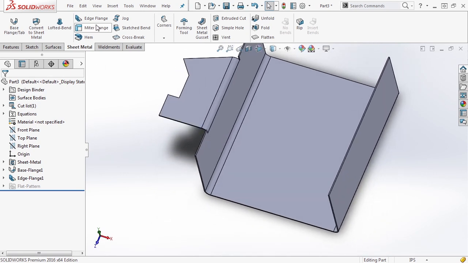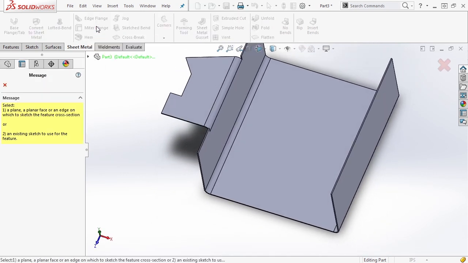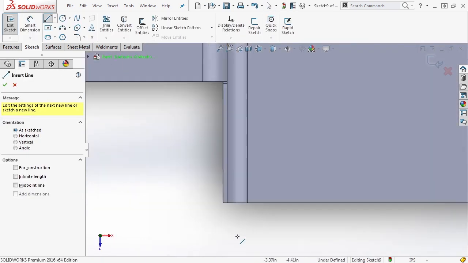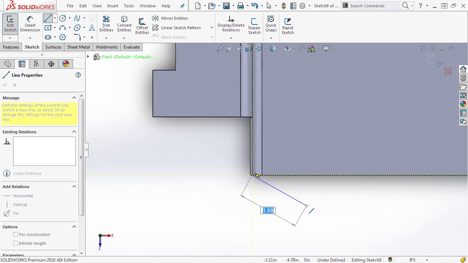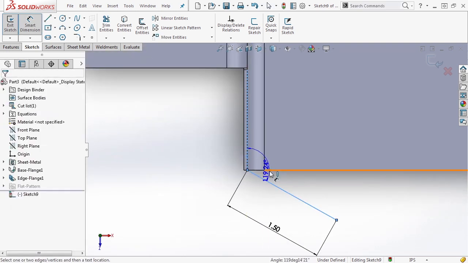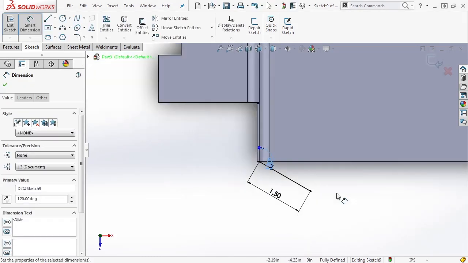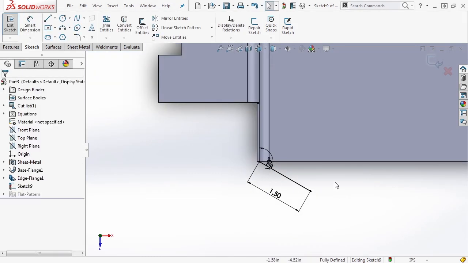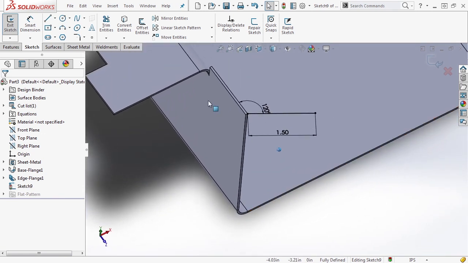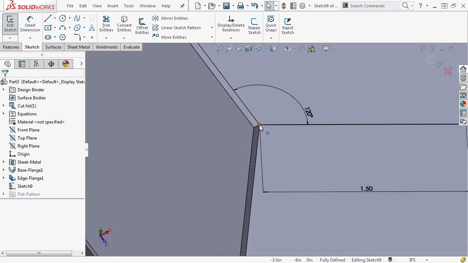Next, let's talk a little bit about miter flange. Now miter flange requires you to have a sketch input. In this case, I'm going to select the top face, and I'm going to use the line tool, making sure that I'm intersecting the inside edge and the end vertex, and I'm going to draw a line that's 1.5 inches long. Now we can also dimension the angle of this line to be 120 degrees. So now that we have a fully defined line, let's rotate this around to make sure we understand where this is located. So this point is the end of the inside face.